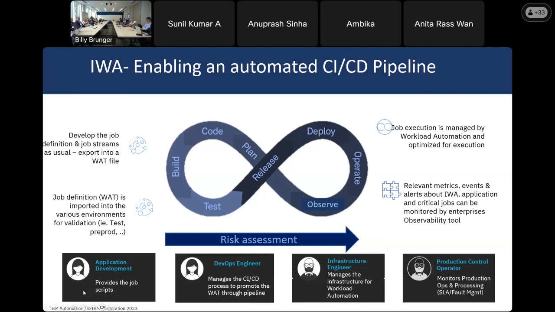You have your application developer who provides these jobs and job execution streams. It's the developer, right? You have the DevOps engineer. They're usually responsible for the pipeline, so they're the ones that could be doing the import and export of these application templates. You have the infrastructure engineer who manages the whole infrastructure of the different environments and what needs to be in those environments. And then you have the production control operator, or whatever they're called, the SRE, that just monitors it.